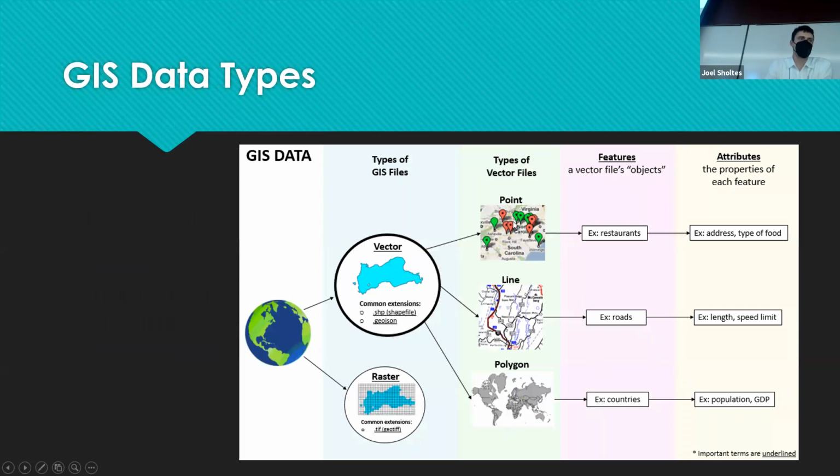So we kind of talked about points, lines, polygons, rasters. The other part of the GIS information is attributes. So say we have a point shapefile. We know that this is a point shapefile of restaurants. And then the attributes, which is a table connected to this, we have information like address or type of food. For roads, maybe that's the length of the road and the speed limit. For countries, we could have information on the population, GDP, et cetera.